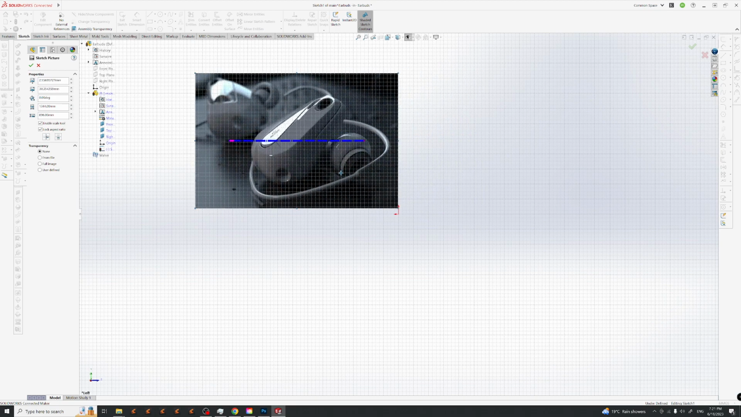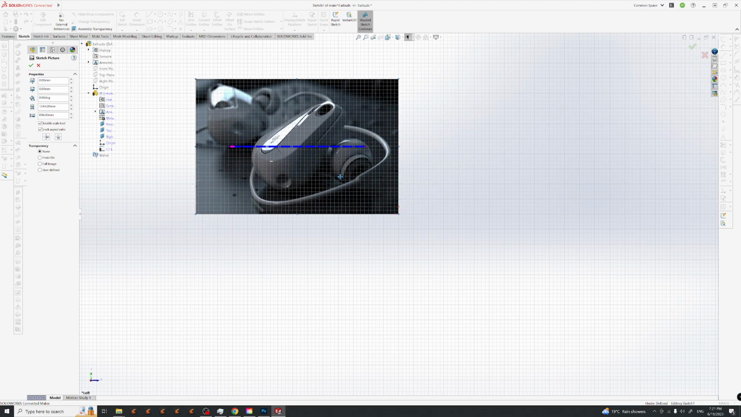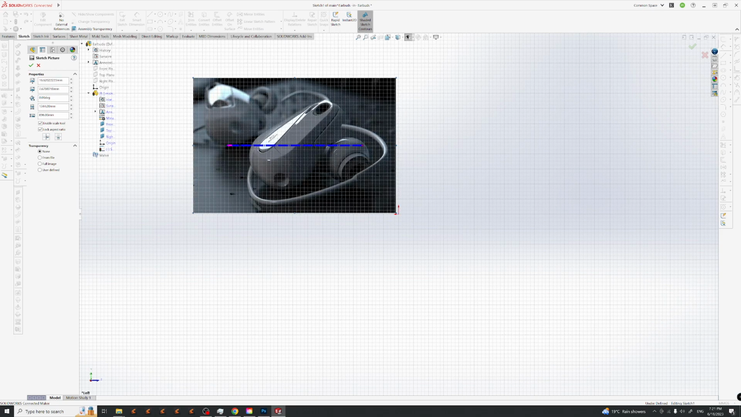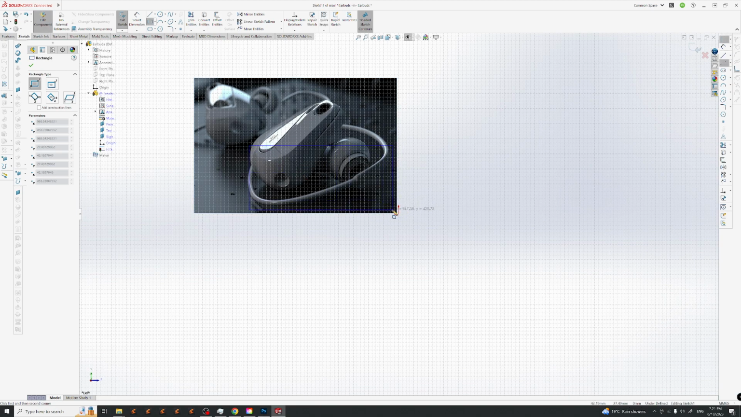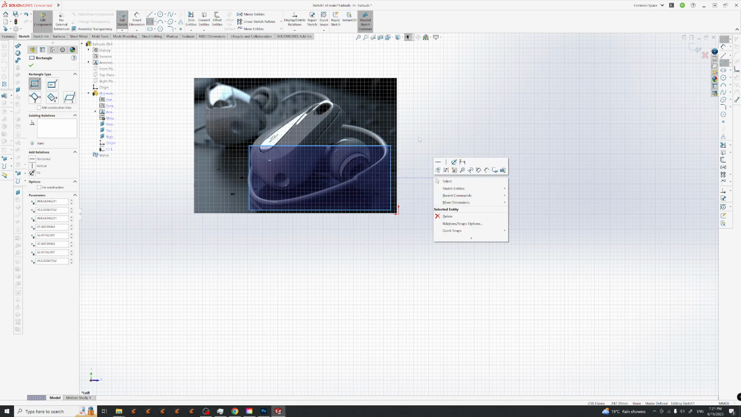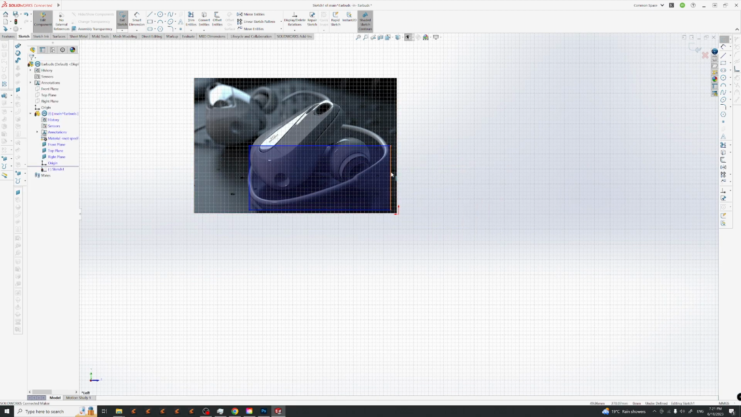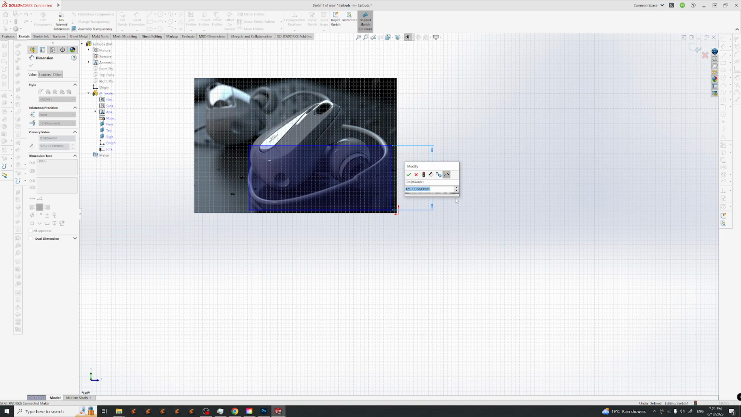Okay, so I suppose quite big. Now, how big should it be? Well, for that, first, let's click OK. Secondly, let's throw something like a box in here, and let's try to insert some dimensions for it to understand how big some earbuds could be.